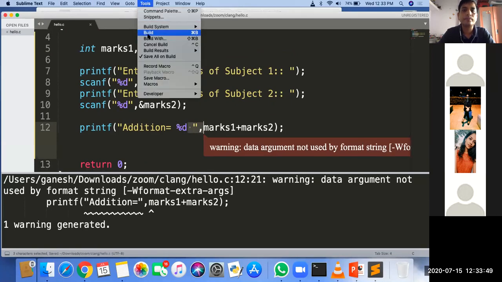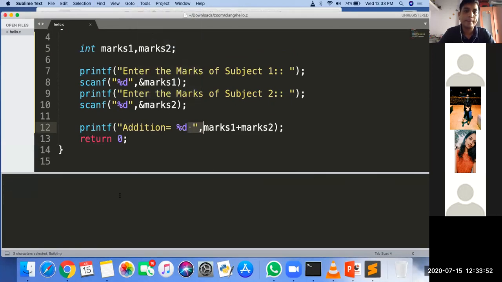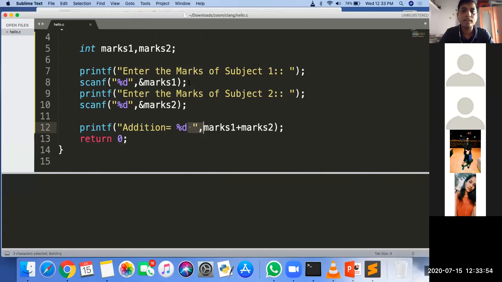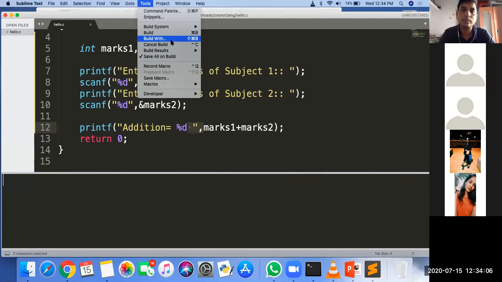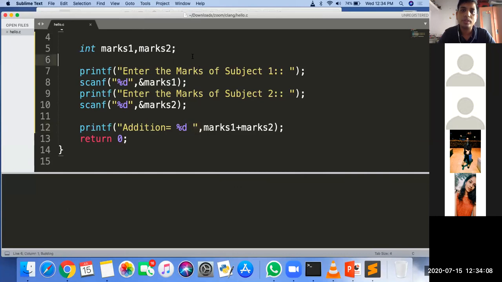Addition is equal to %d. Yes, so no need to scan this, sir. Yeah, I have scanned. No, scanf again after printf addition. Don't we have to give scanf is equal to %? Why scanf? Because addition you are calculating. You are calculating the addition, so you are not taking the addition from the user.